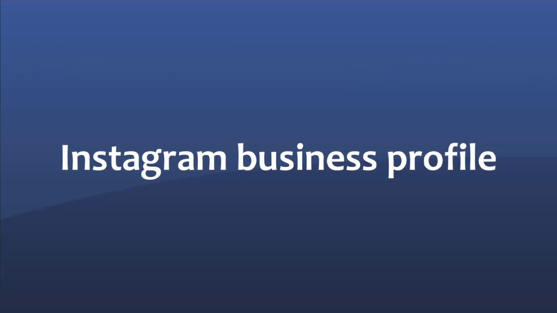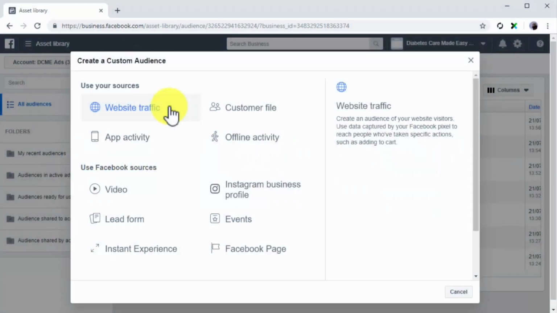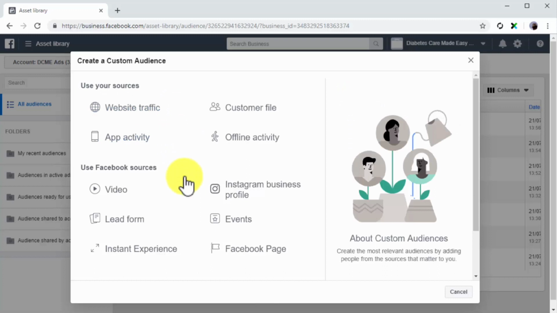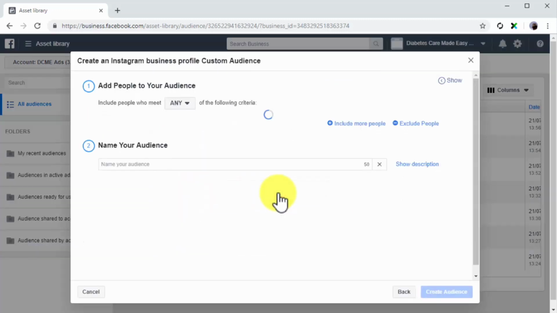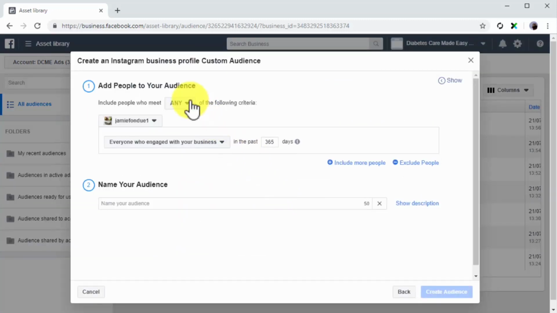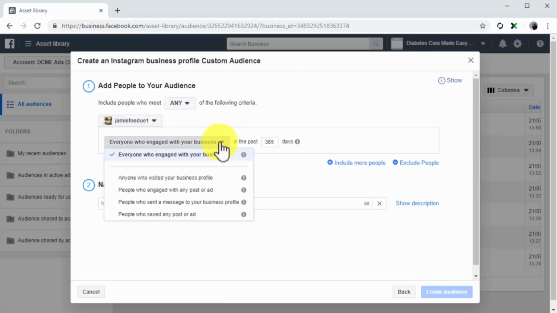Instagram Business Profile. To create a custom audience from interactions with your Instagram business profile, select Instagram Business Profile. Select an inclusion criteria. Next, select an Instagram business profile from the menu below, and then select a criteria. Here you can select everyone who engaged with your business, anyone who visited your business profile, people who engaged with any post or ad, people who sent a message to your business profile, or people who saved any post or ad.